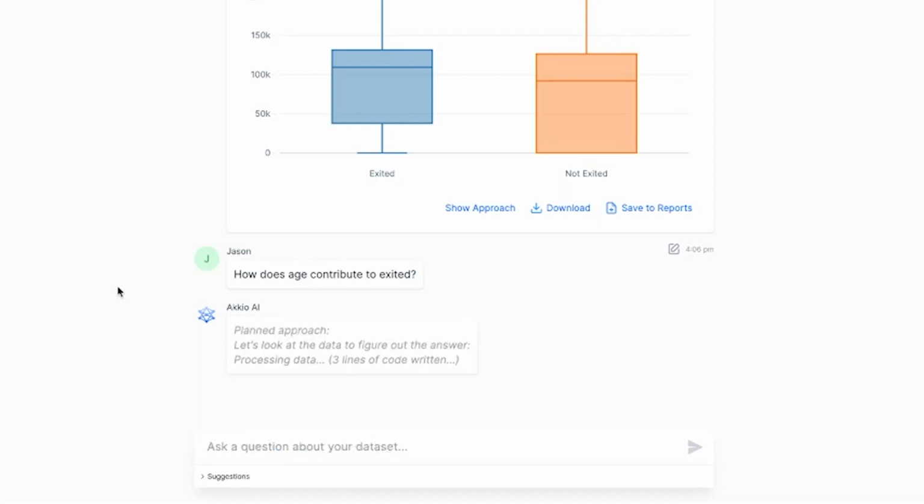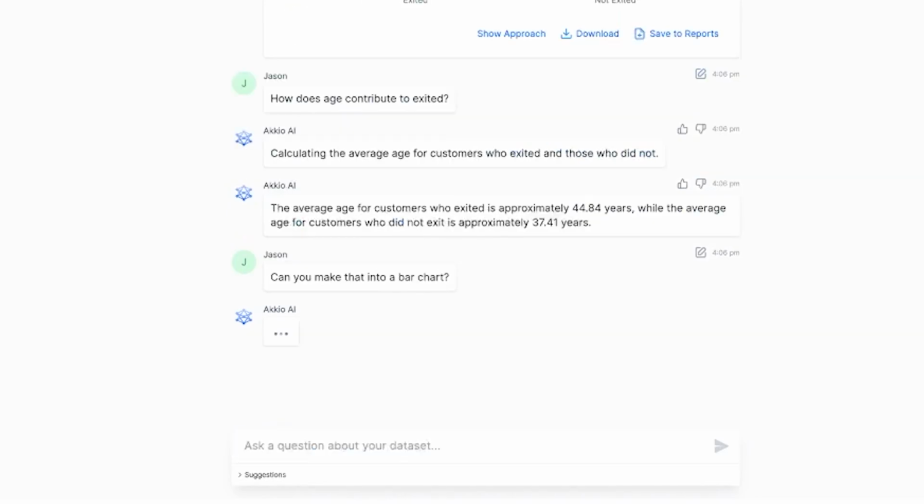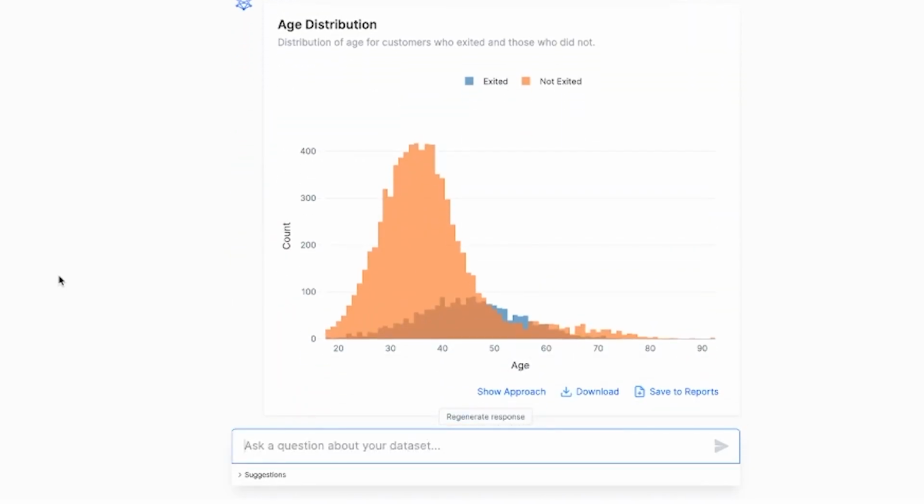Ooh, did not exit. So those who exited were a little bit older and those who didn't were a little bit younger. Let's see if we can chart that. There we go. Ooh, I like this chart a lot.